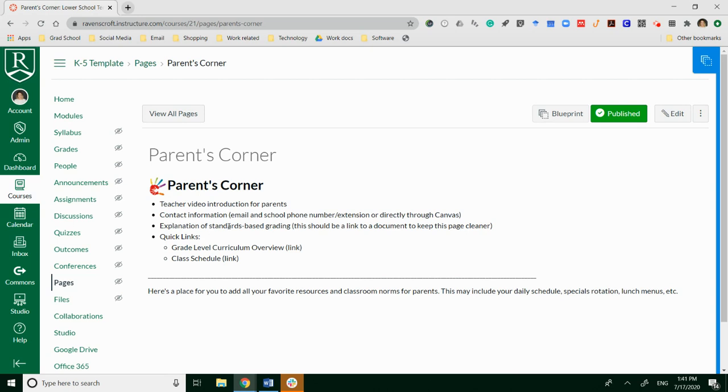Here, you would want to put any explanation of standards-based grading, things that would be interesting to parents. Again, I suggest that you link it to here instead of copy and pasting it directly into this page. Like, try to keep this main page as clean as possible.